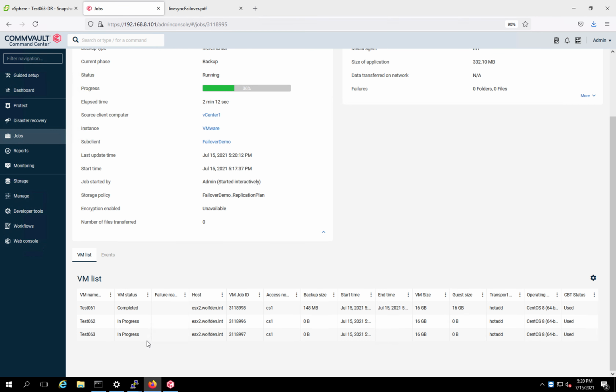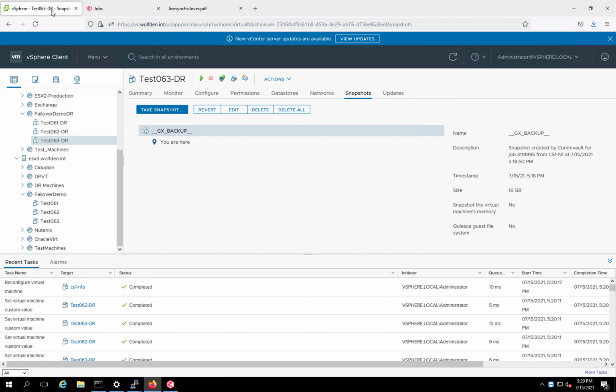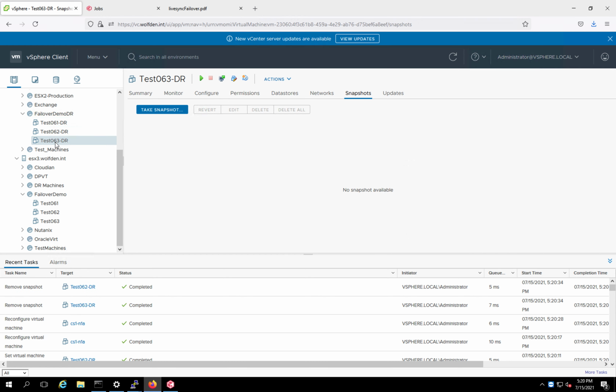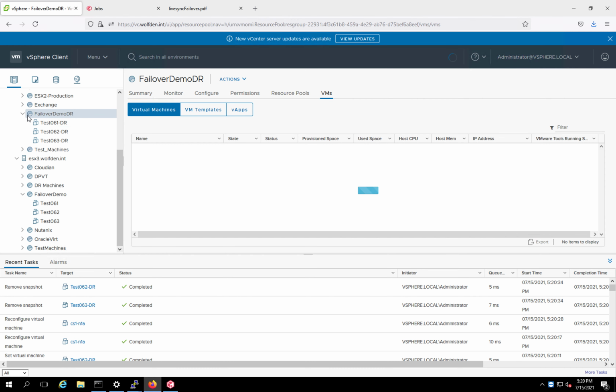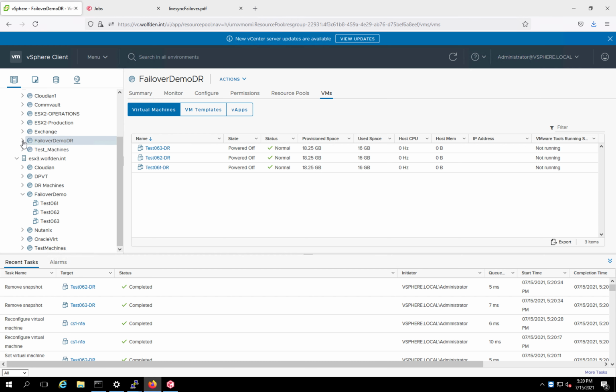And we'll start to see some changes down here shortly. There we go. So that just completed. We just saw that over in vCenter. Now we just got to wait for 62 and 63. It's these guys here. Okay, 62 and 63 just completed. No more snapshots. So they're done.